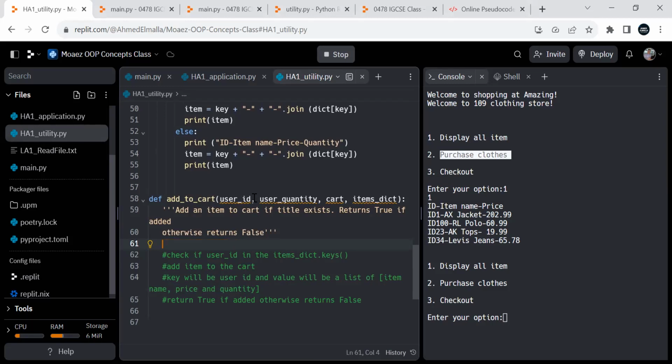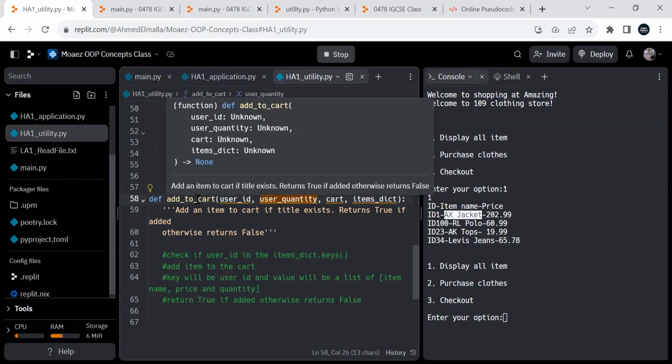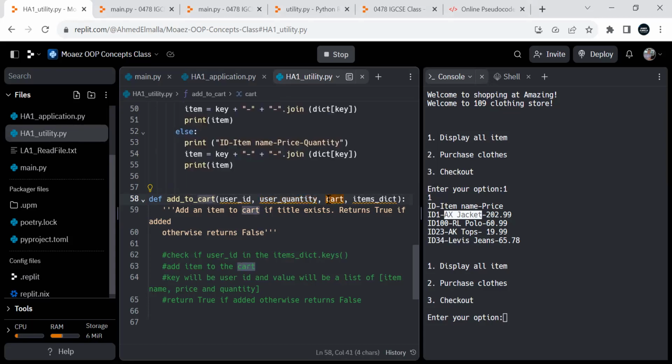So again, he's getting user ID and user quantity. User quantity is actually the quantity from that item that the user chooses. So the user has to enter the ID of the product that he wants to buy. We take that as an input from the user and we store it. And then we take the quantity that the user wants to buy from that product, and we store it as a user quantity. And then we call add to the cart, and we pass it the cart dictionary and the item dictionary.